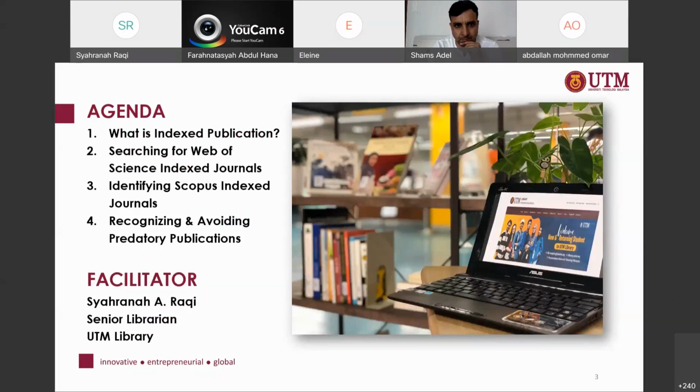Okay, so for this session, we will cover four main agenda items. Number one is what is index publication in the UTM context. Number two is identifying Web of Science indexed journals. And then we will go to Scopus. And the last one is on how to recognize and avoid predatory publications.